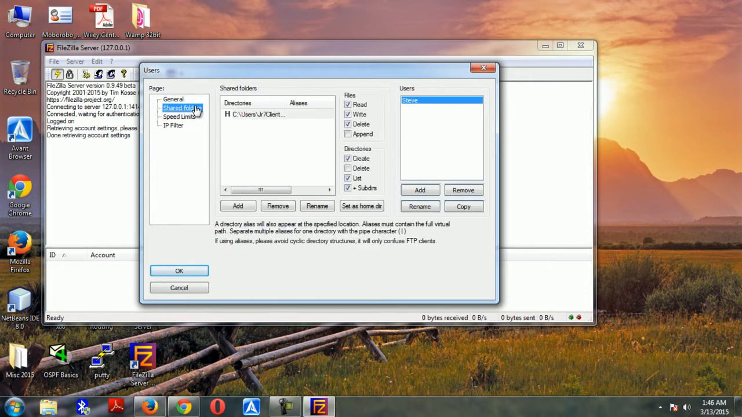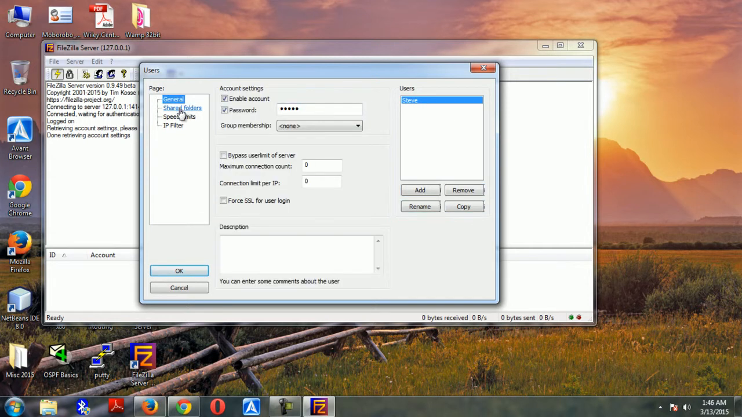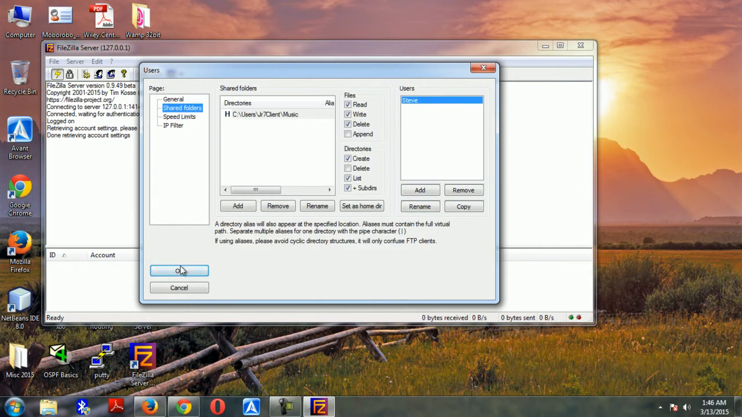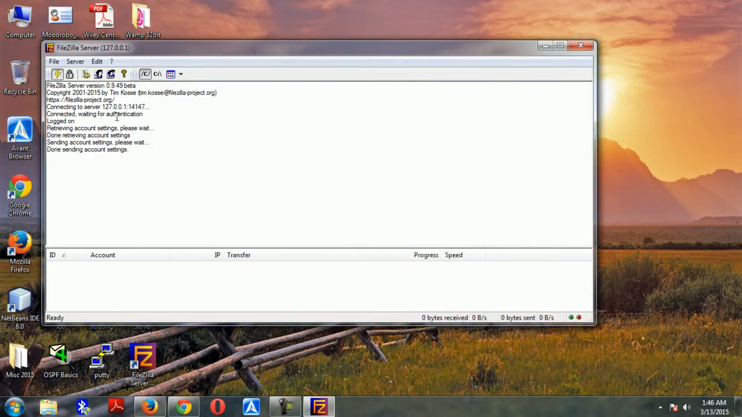So you can go back to the shared folder. As we can see, it is stored here, right? When we are finished with everything here now, which is the general and the shared folder, we just click OK and everything is set up. Everything is good to go.